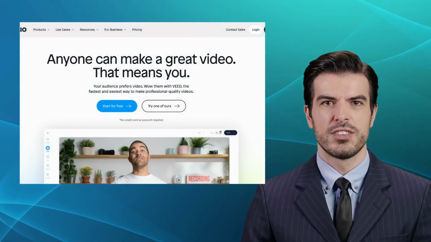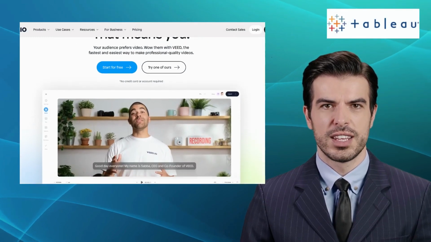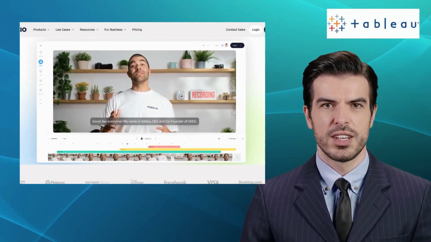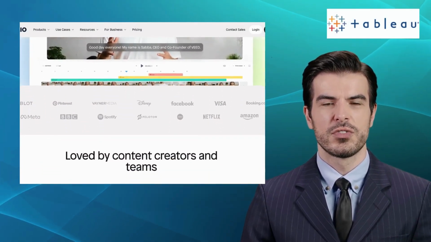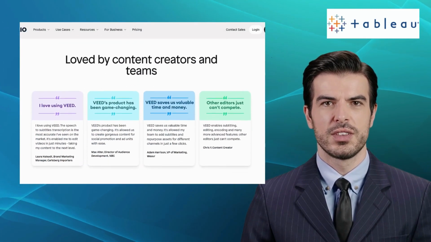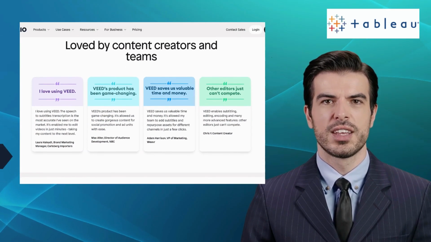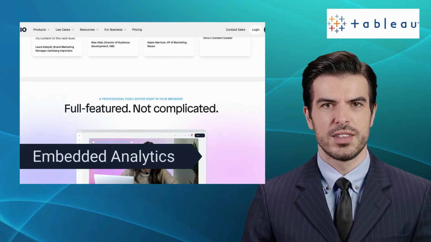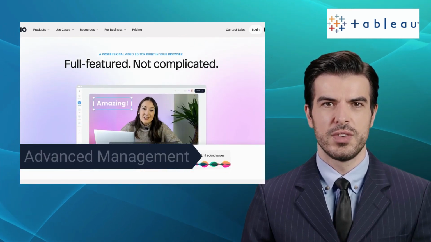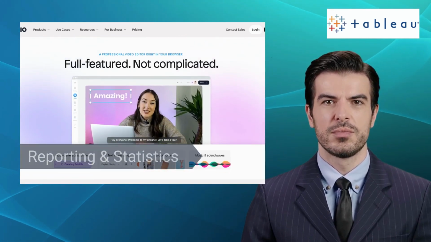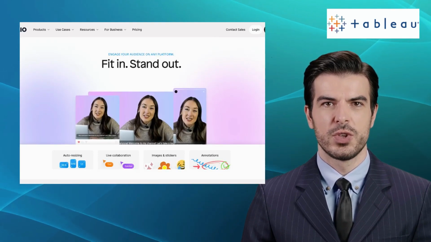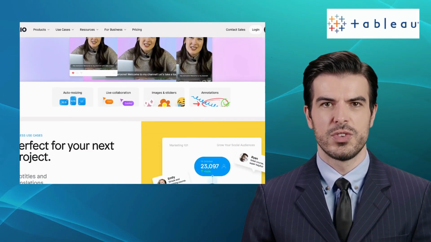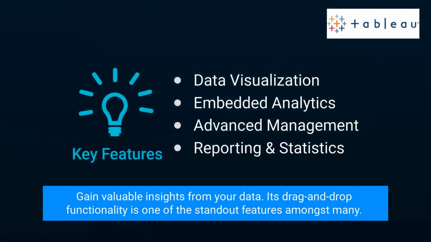First up, we have Tableau. Tableau is a leading data visualization and business intelligence tool known for its intuitive interface and powerful analytics capabilities. It offers features like data visualization, embedded analytics, advanced management, and reporting and statistics. With Tableau, you can easily create interactive dashboards and reports, and gain valuable insights from your data. Its drag-and-drop functionality is one of the standout features amongst many.